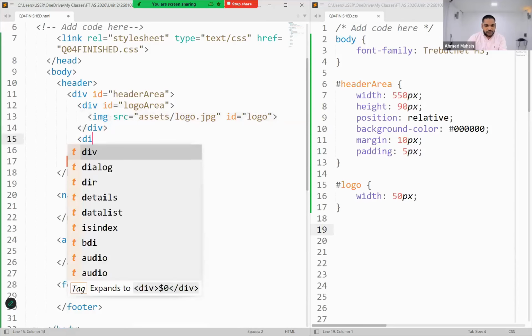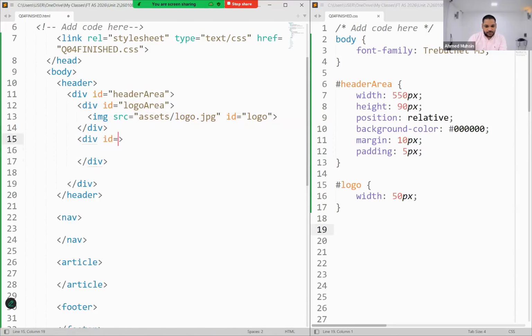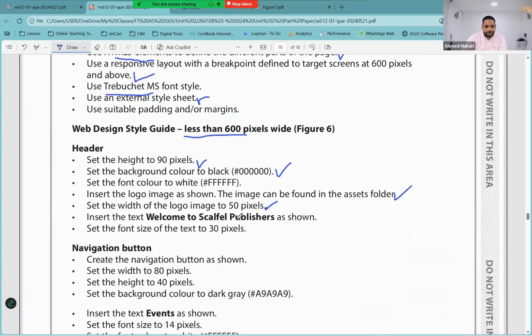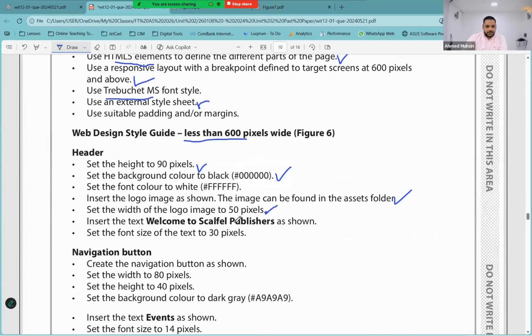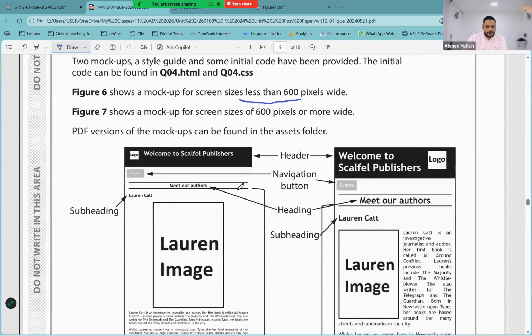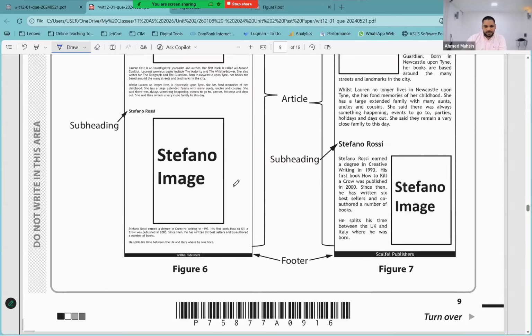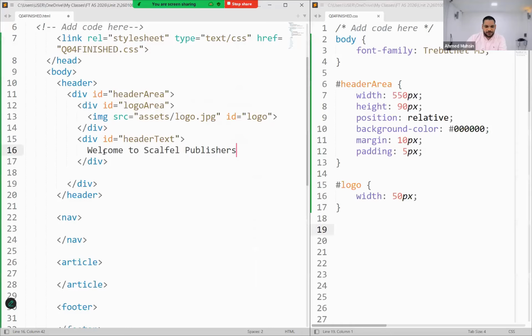So again, div box. I'm going to call it what? ID is equal to header text. And inside this, I'm going to type some text. What's the text going to be? Welcome to Scalpel Publishers. Do you all agree that this is the main heading of our web page? I'll put it inside H1. H1 open, H1 close. It's a main heading, no?